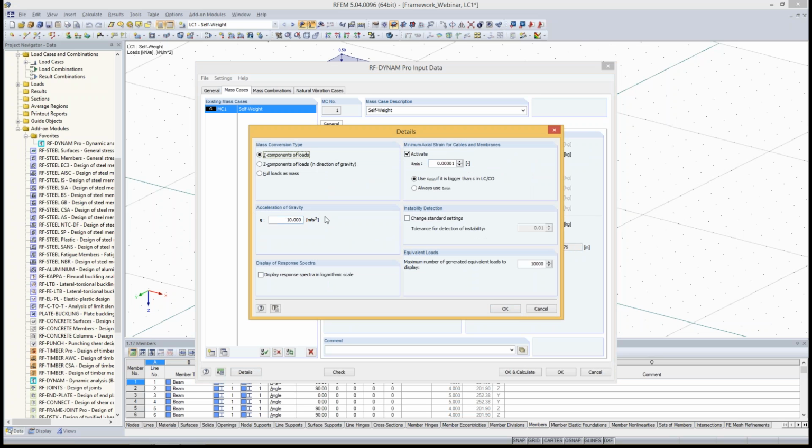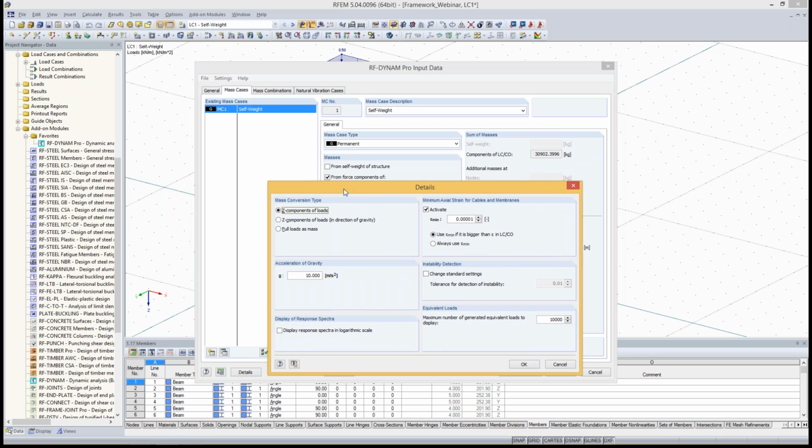There are some mass conversion types that you can apply. So you can import only the Z components of your loads in both Z directions, or you can import the Z components of loads only in the direction of gravity. And in our case, the direction of gravity would be in the plus Z direction. If you define the Z-axis showing upwards, it would be the negative Z direction. So the direction of gravity is always showing downwards.